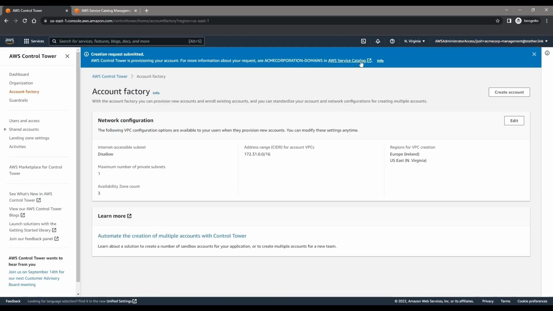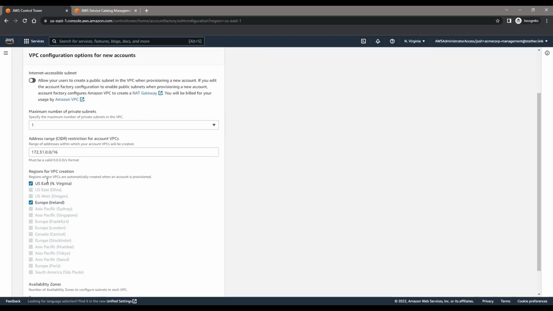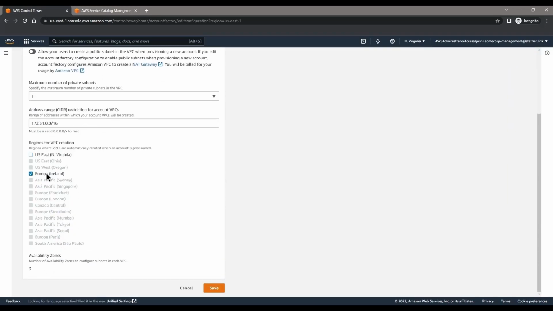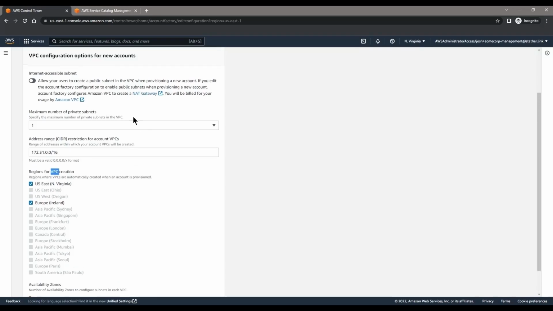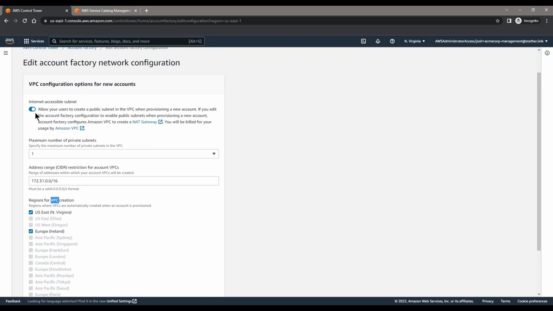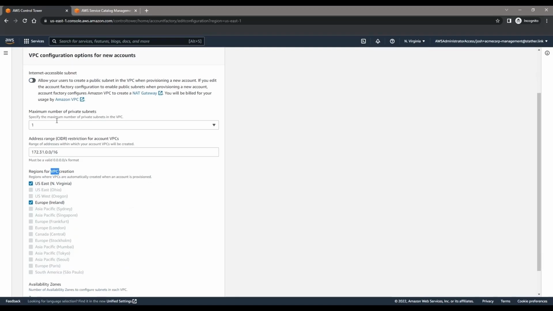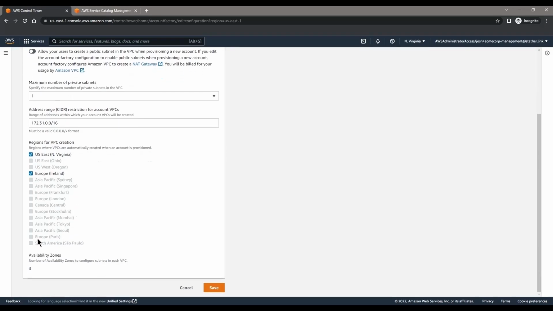A little tip to track status as well as to keep costs down. Firstly, in Account Factory, if you go to Network Configuration and Edit, you can actually prevent VPCs, virtual private clouds, network infrastructure, from being created in certain regions. And you could also make it internet accessible. So doing this will create an elastic network interface and an internet gateway which will run at costs. Just keep that off if you don't want to do any public networking in that account.